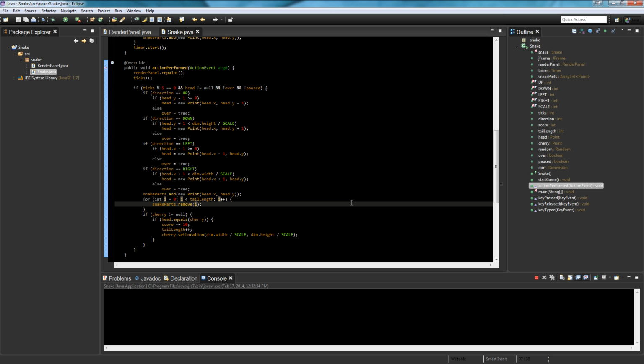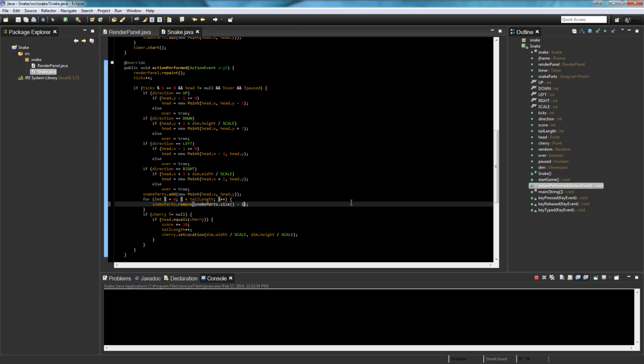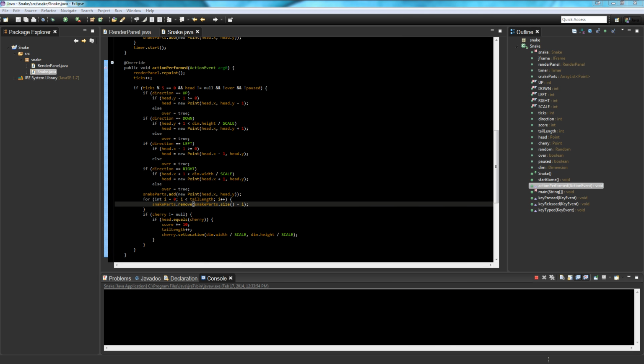I haven't done this for a long time, so this will be removing the last part. Okay, so let me do maybe that. We're actually going to restart then. What if I do snake parts dot remove 0?